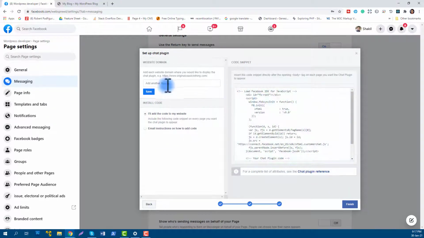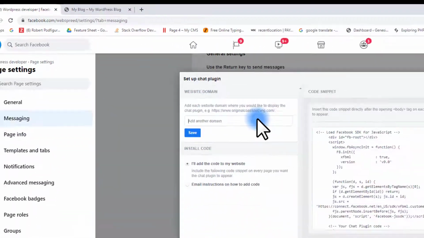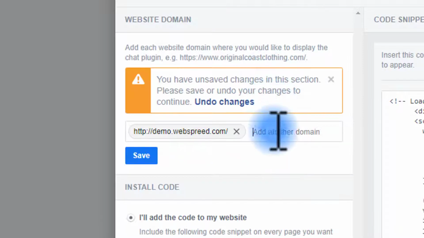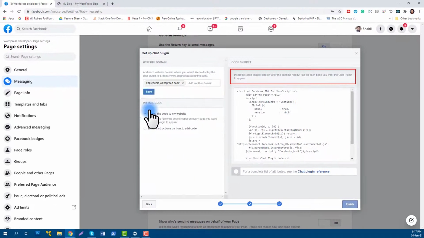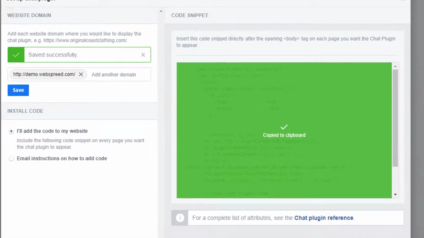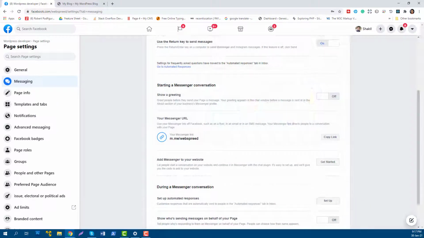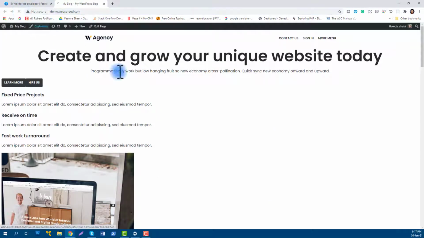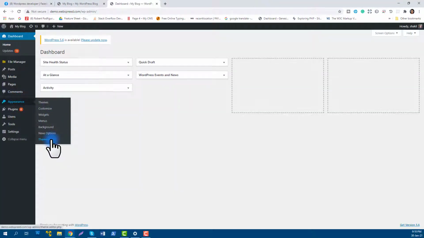Okay, and then the domain name, I'm going to select this one and save. Then I'm going to copy this source code and press finish. Done. Okay, so right now you see that my website doesn't have that Facebook chat option, so I'm going to add this in my theme editor.